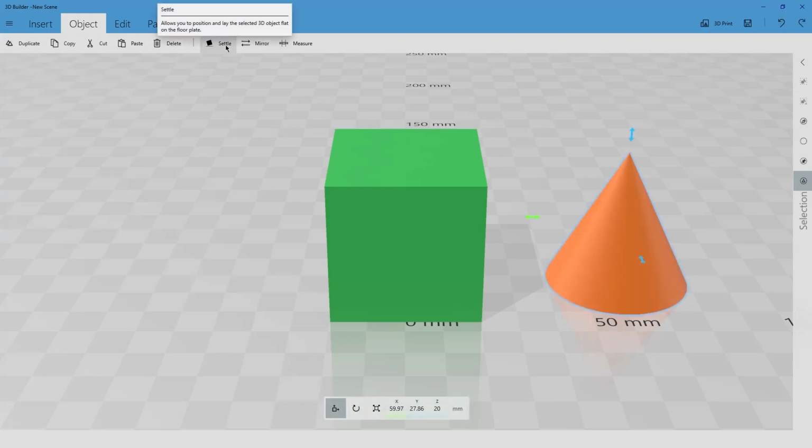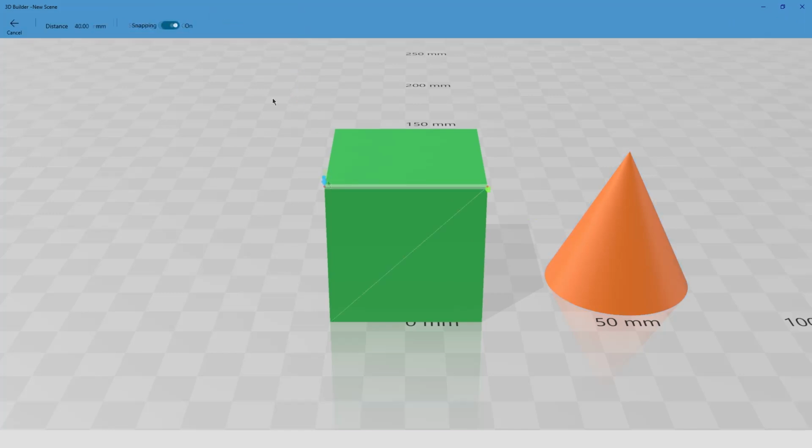And moving on, we have the settle command that allows us to position and lay the selected 3D object flat on the work plane. Then we have the mirror that mirrors the object on the x-axis, and then the measure command that allows us to simply measure the distance between 2 points on our object.